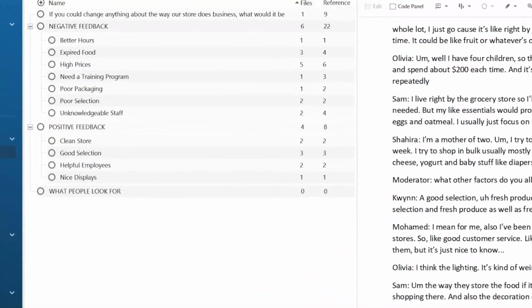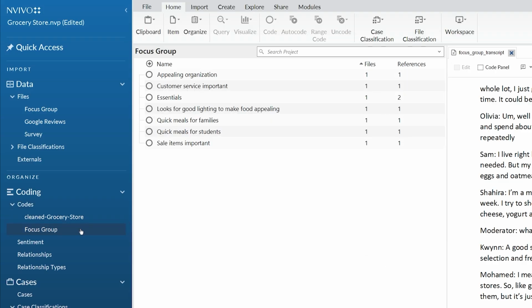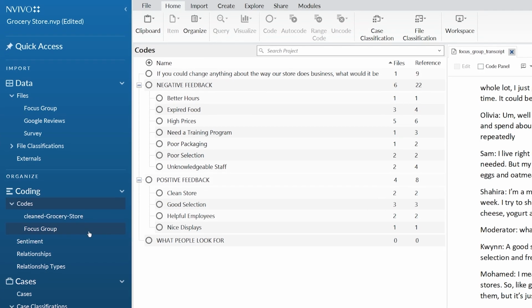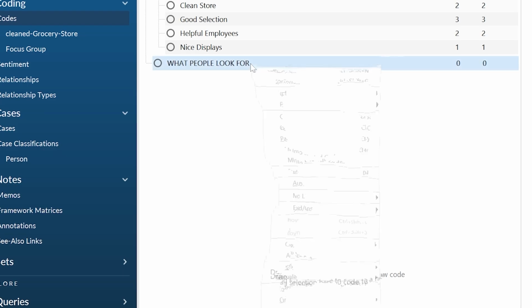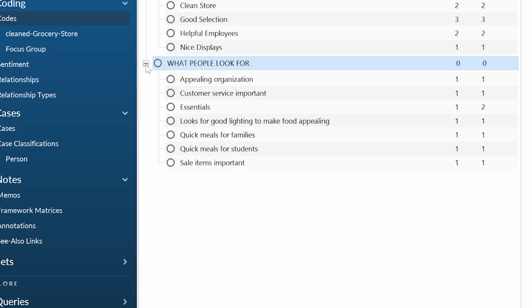Once the parent code is created, I'll return to the focus group folder in the navigation pane. I'll click the first code in our list, hold Shift, and click the last code to select all codes. Then I'll right-click and select Copy. Next, I'll navigate back to the Codes folder in the navigation pane. Once this Codes pane is open within the main workspace, we'll right-click the newly created parent code, What People Look For, and select Paste. This moves the individual codes we created, Customer Service Important, Good Lighting, and Appealing Organization, under the parent code, What People Look For.